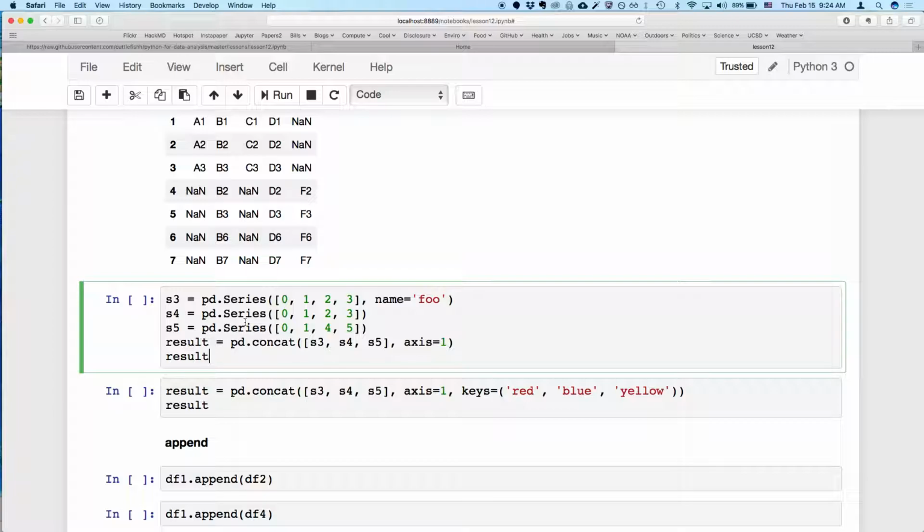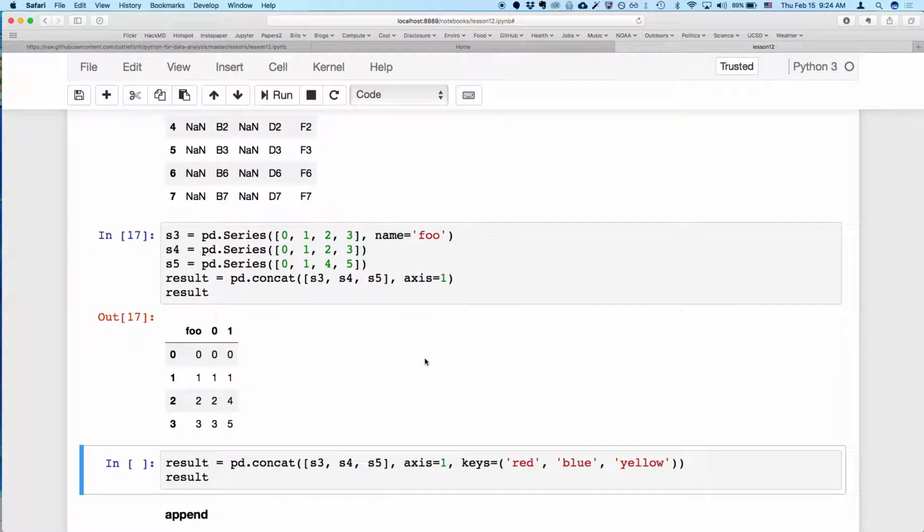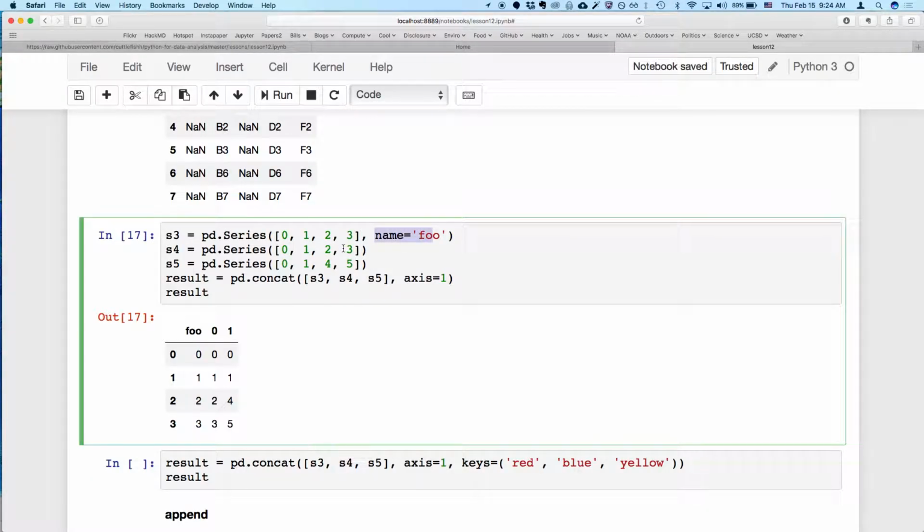Just a couple more examples here. We have just 3 series we can concatenate. So we created these series. This one has a name. The other 2 are just default. And when we concatenate them side by side, we get a data frame with the column names corresponding to the names of the series.